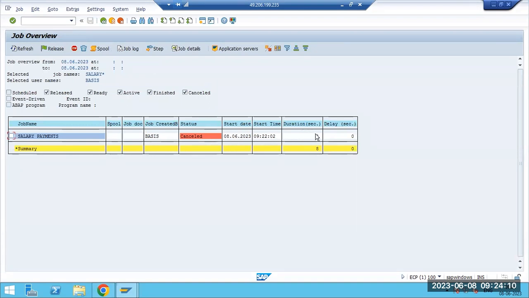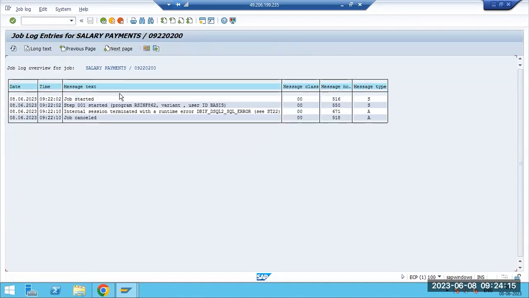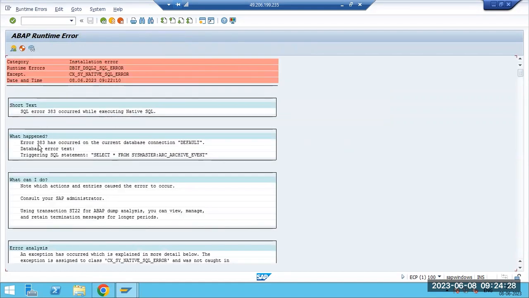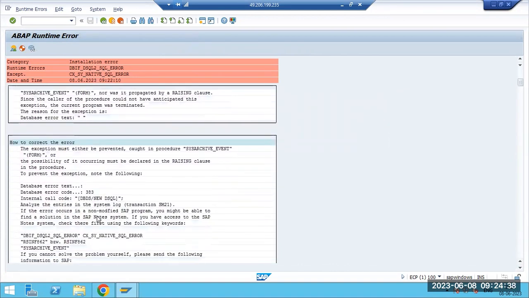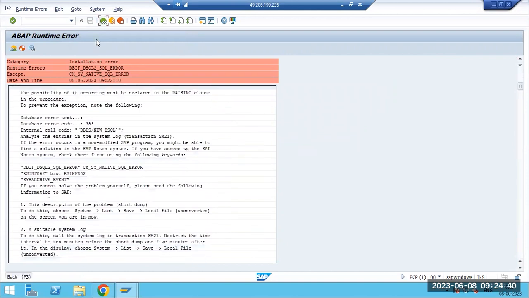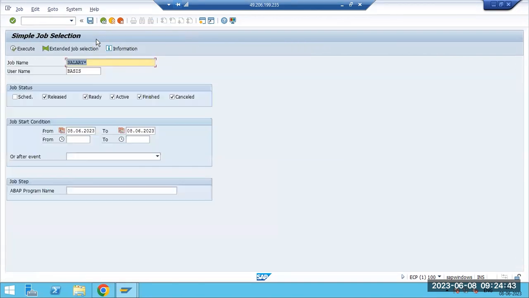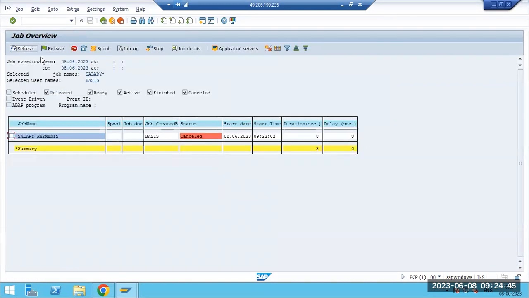It got failed. So why did it fail? Select the job and go to the job log. You can see there is a DB SQL error. This job failed due to some DB SQL error. See here why it failed: it is selecting from some table and it failed. Why? Because this is a new system and there is no data. That's the reason the job is failing. Like that, we can check the job logs.